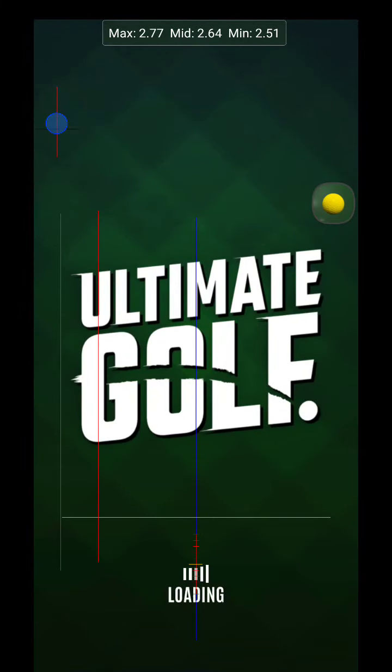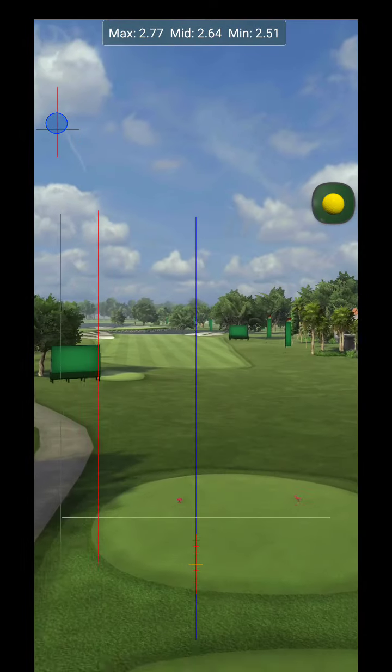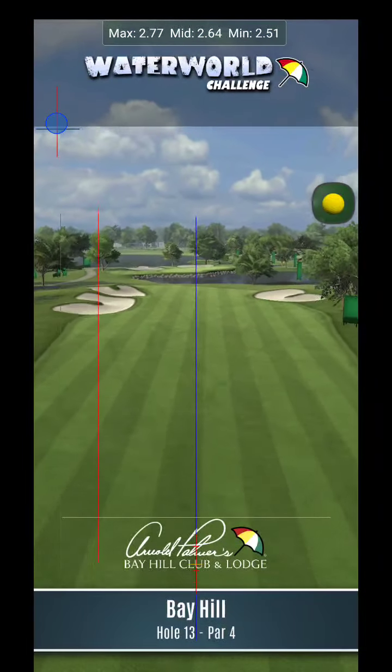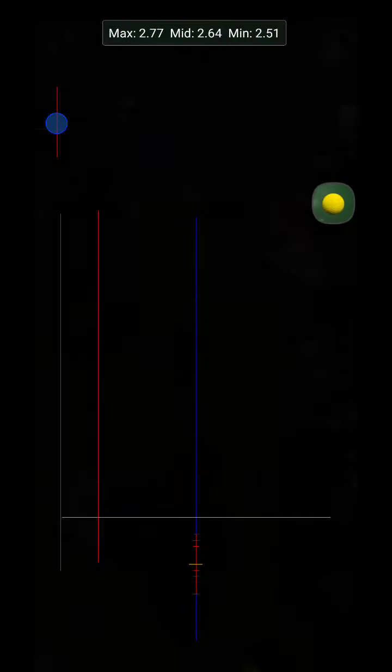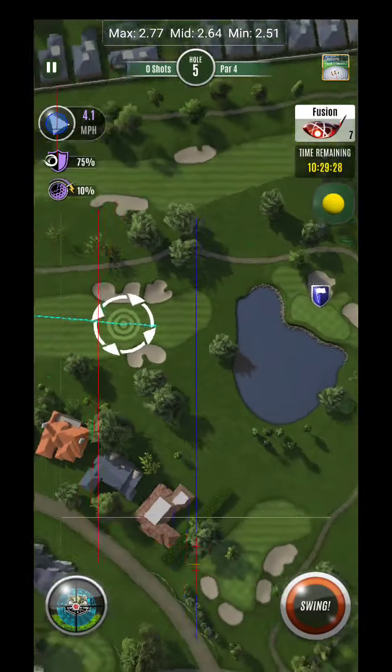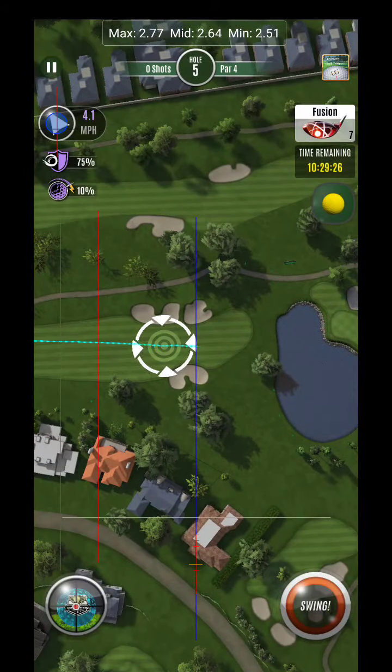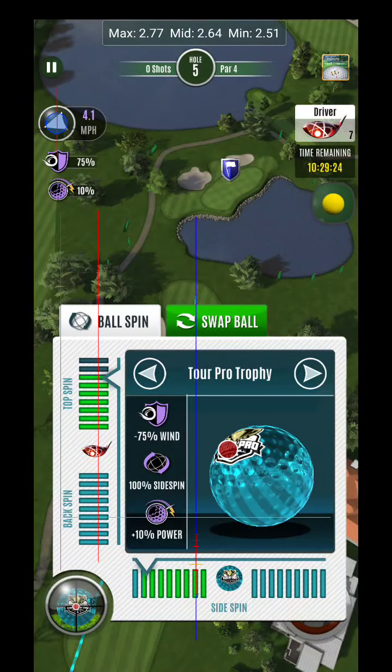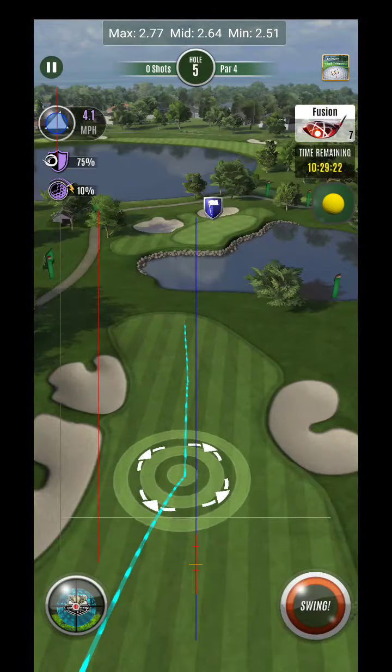Here we are, next hole. I'm not sure what it is. Looks like Bay Hill again. Bay Hill 13, par 4. I'm pretty sure we can get this one to wedge range. Yep, for sure. So we're going to try to optimize this, keep it in the fairway.